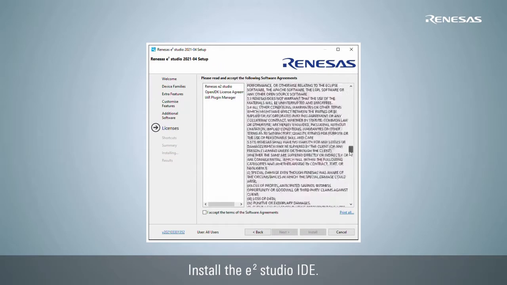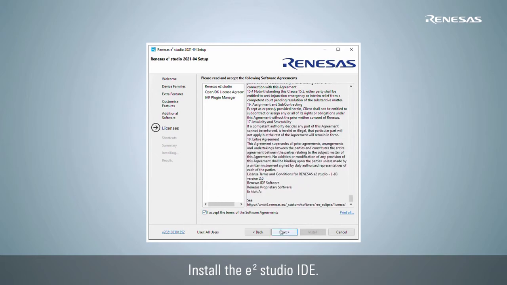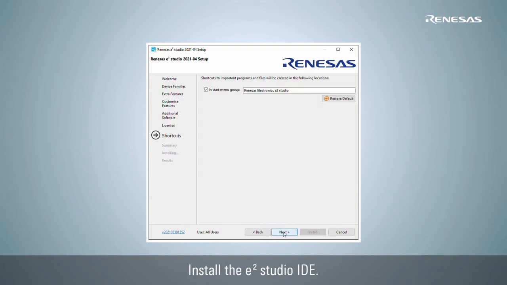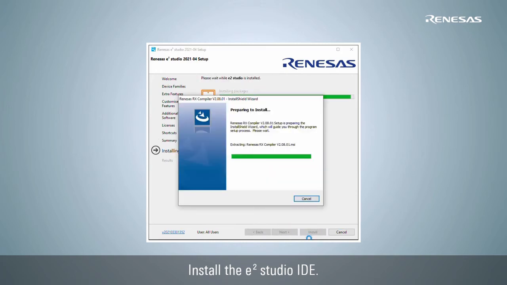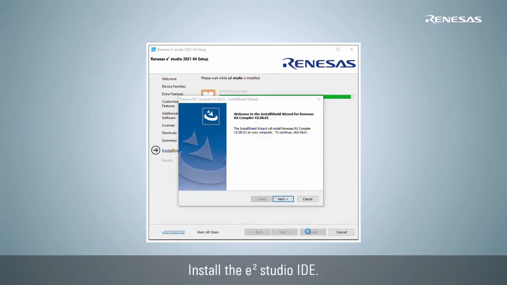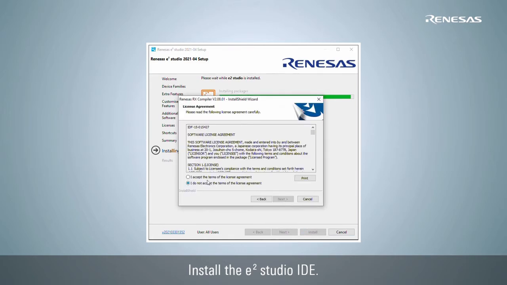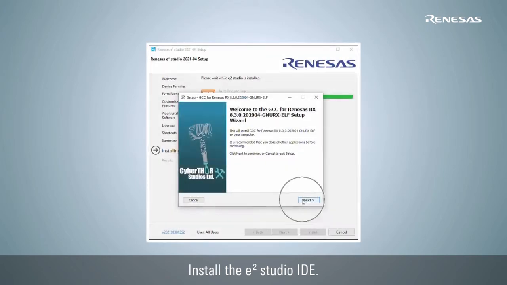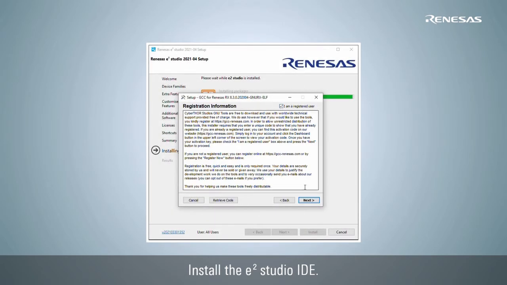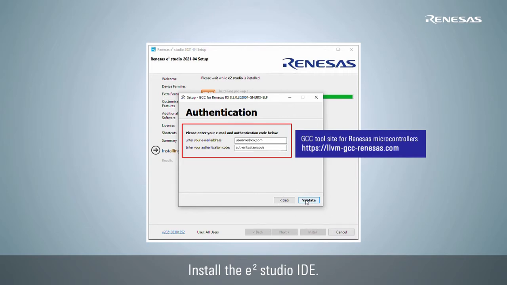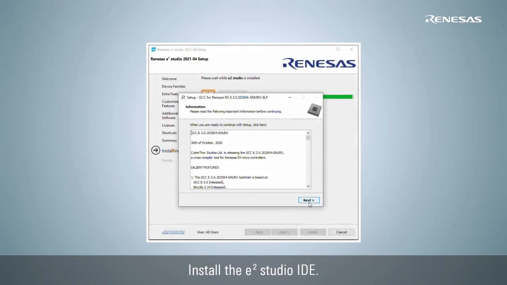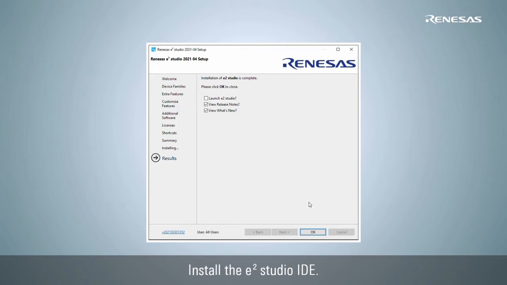Please review the software agreement and click Accept to proceed. Click Install to start the installation. If another installation prompt appears during the installation, click Next to run the installation. A user registration and authorization code are required to install the GCC compiler. This code is available from the GCC tool site for Renesas microcontrollers. The installation of E-Square Studio is completed when the installation completion message is displayed.